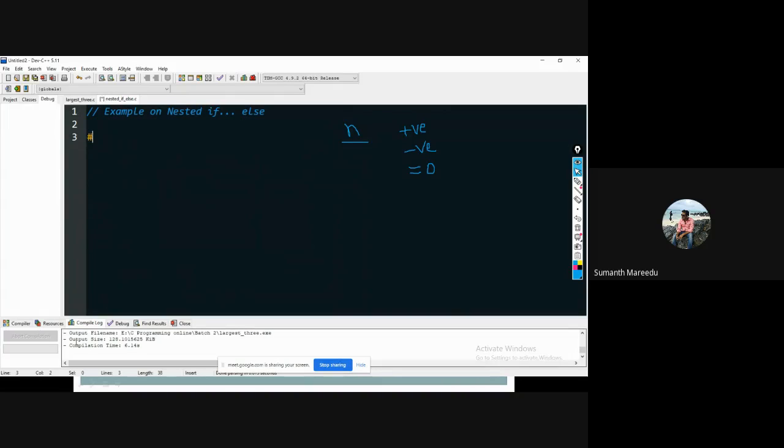Okay, so I'll start with void main. What variables do you require? How many variables, and what may be the type of those variables? See what you will do with three variables. What is the purpose of those three variables? We'll find out whether the number is negative, positive, or equal to 0.